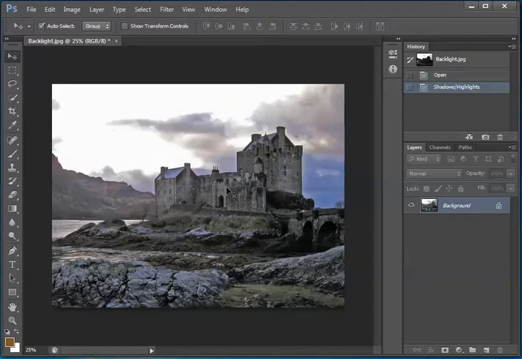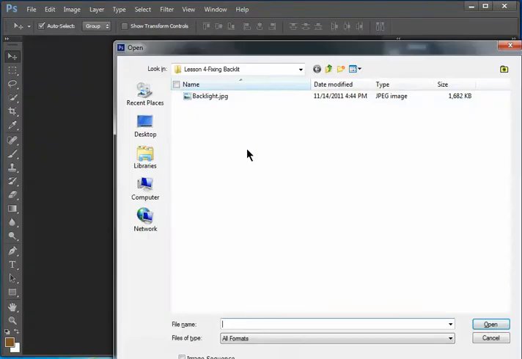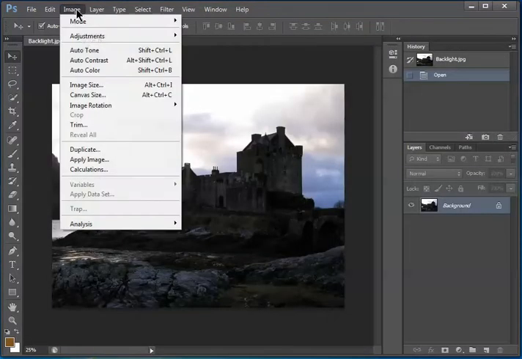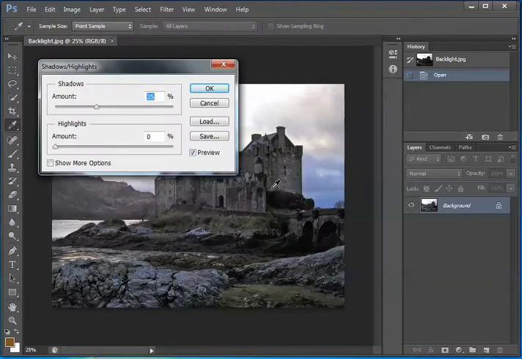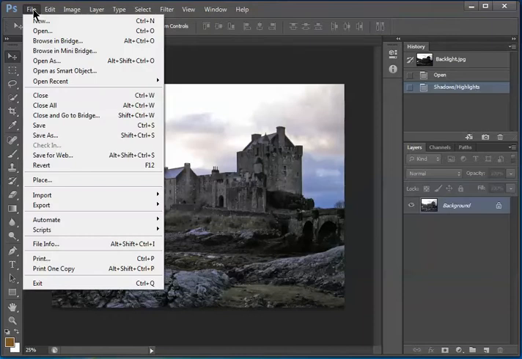And I'm not sure I picked the best. I think it actually looked very nice the very first way that happened. So you can always go back and just do Control W, don't save it. Control O, open it again. And then we did Image, Adjustment, Shadows and Highlights. And I think that it did very well with the default value. So I'm just going to click OK. That actually I think looks better than what I had done with the sliders.